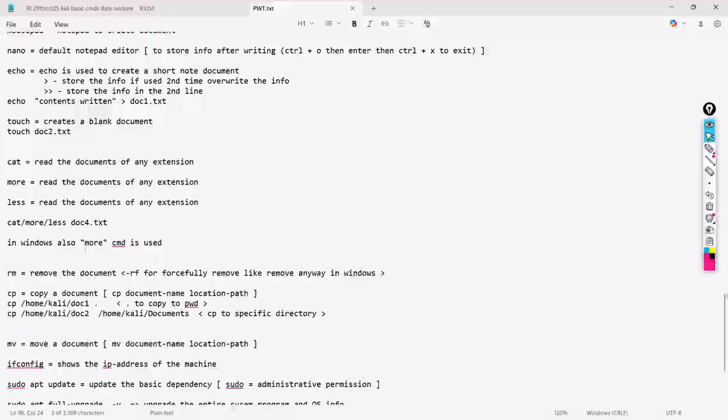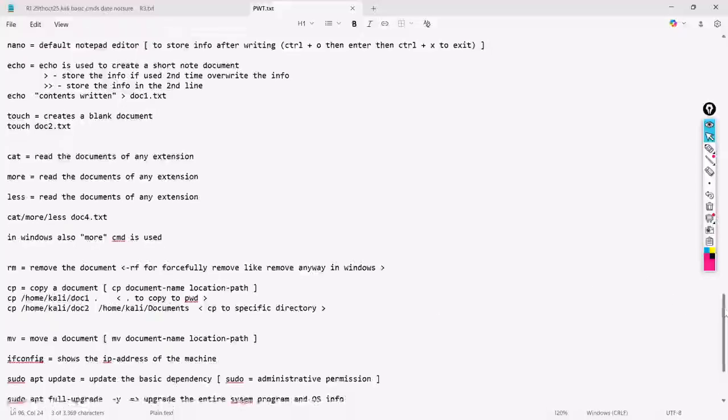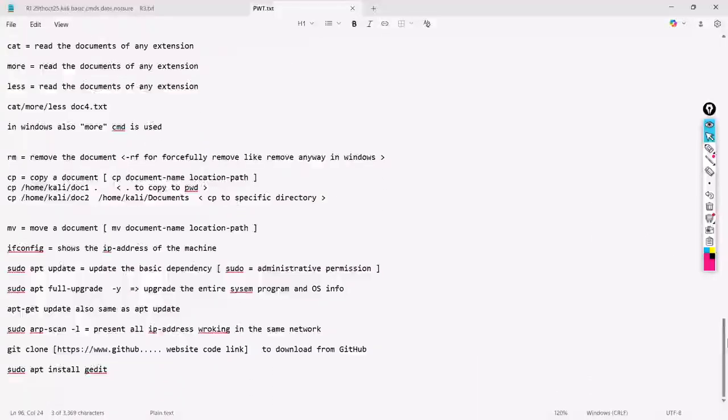More and less are for reading a document, very similar to the cat command. To open a text document and read it, we use the more command and the less command. With any extension, similar to cat, you can use the more command or less command. The copy command we didn't see yet, and the move command we didn't.